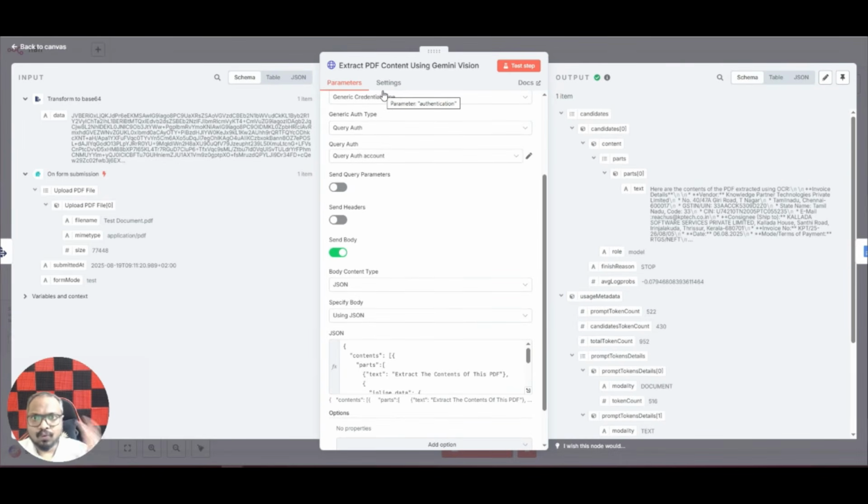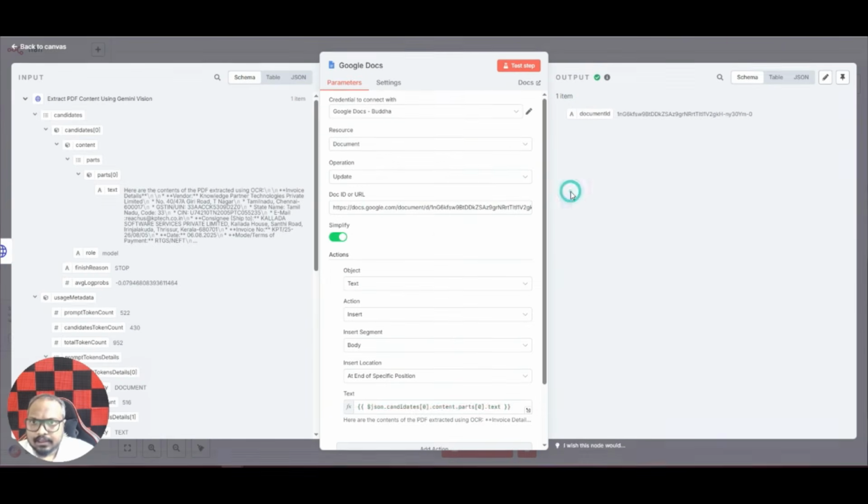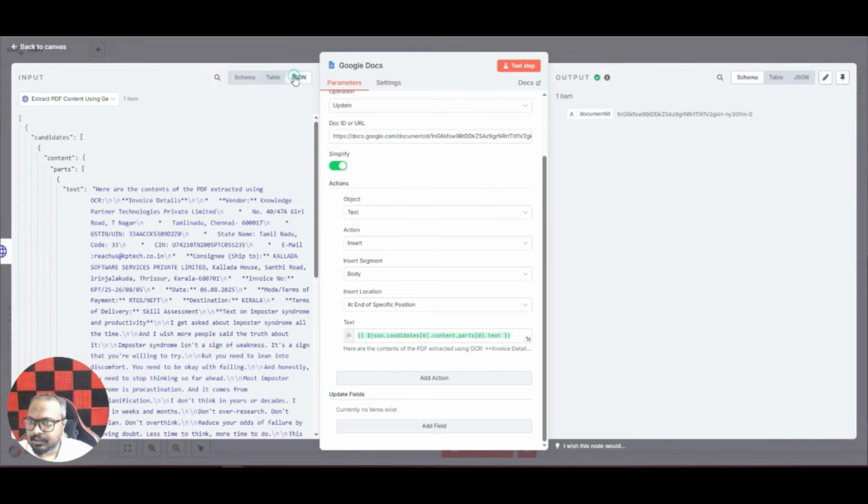So this will use Google Gemini to extract the content from the PDF, whether it be images or text. And just for my personal purpose, I have added it in a Google Doc. Just search for docs. Here, see, document operation. I have given the URL of my Google document. The JSON text is available here, so I just dragged and dropped it there.